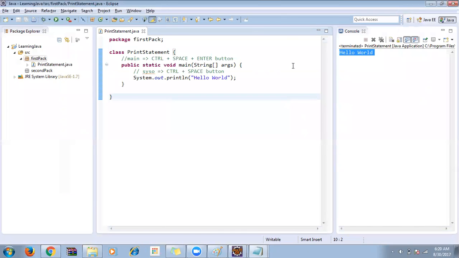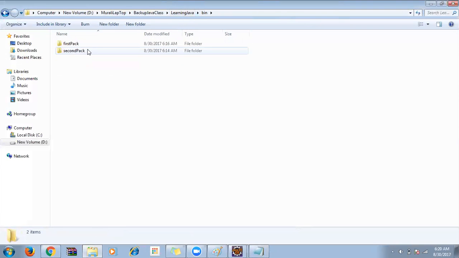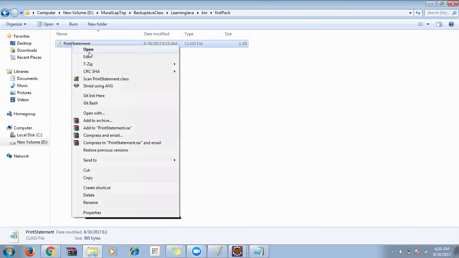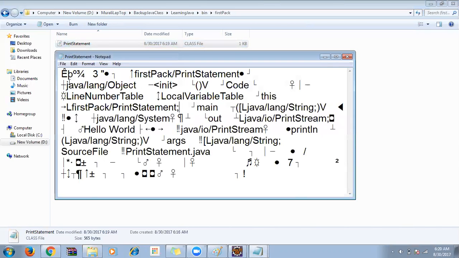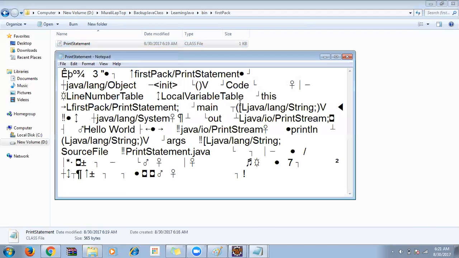Now if I go to the bin folder, here we will have the class file. These class files cannot be edited. When I right click and edit, you will not understand anything, because only the JVM can open the file and understand the code. Apart from that, no one can understand this. That's the only thing. Clear?